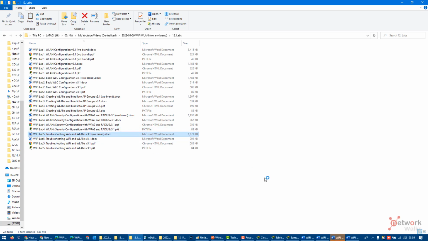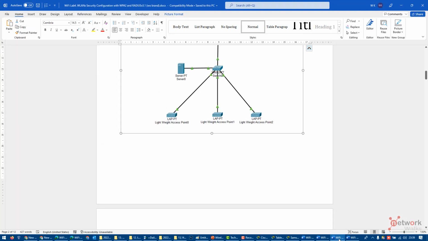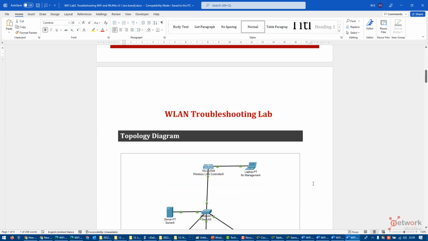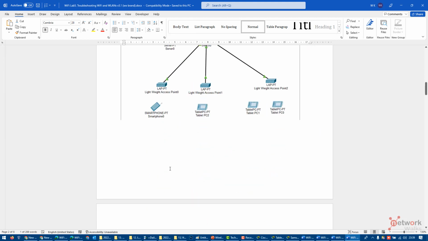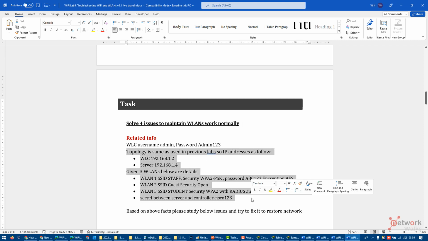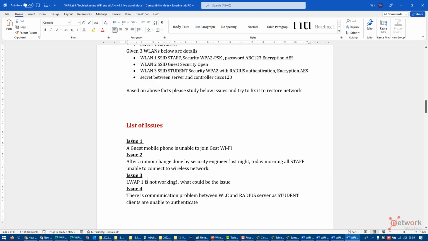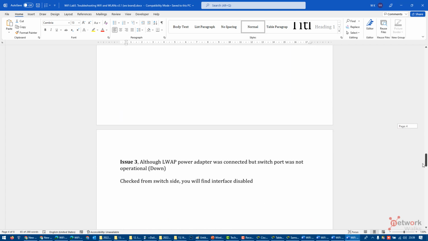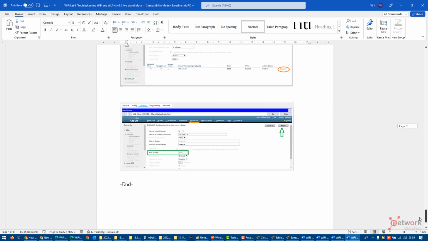So there is lab number 5. In this lab number 5, what we have to do is troubleshooting, which is a little bit advanced. So you have to solve 4 issues to maintain the wireless LAN normally. They told you the issues and you have to resolve these 4 issues one by one. So you can follow these steps, but try to solve these issues yourself first. If you cannot, then look at the solution so that you can solve it.